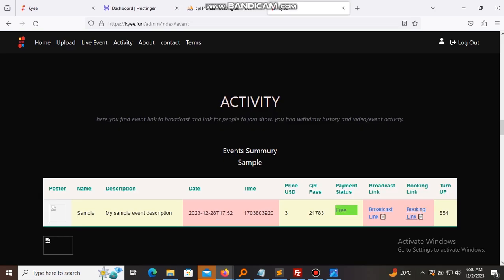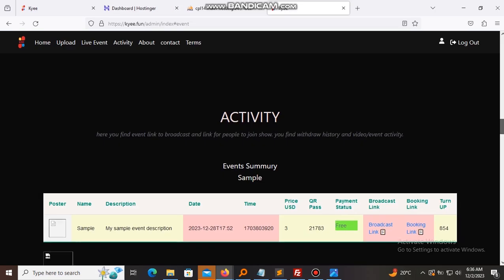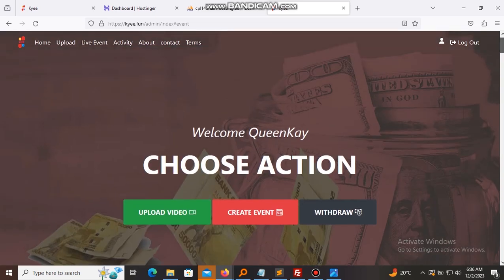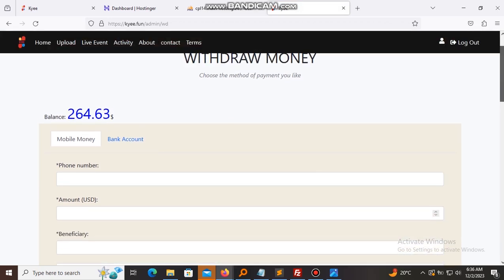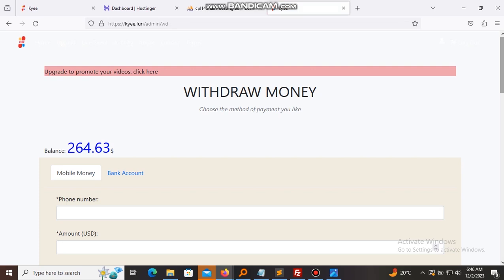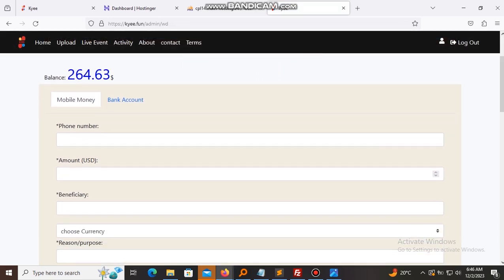So after people paying for the show or watching, now you want to withdraw your money. Here at the home, we have 3 options. So let's choose the withdraw option. Here you can withdraw either by mobile money or by bank. Mobile money is instant. You receive the money instantly. Yet the bank, you will have to wait for some good hours to process your request.